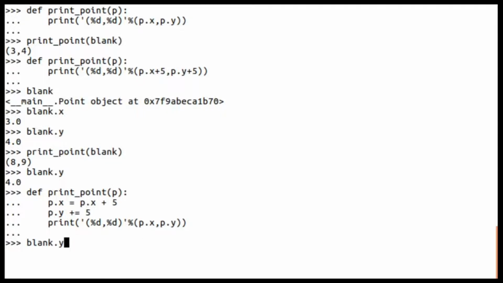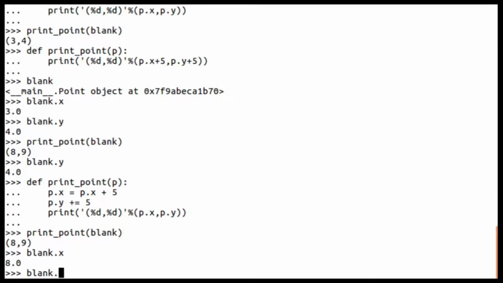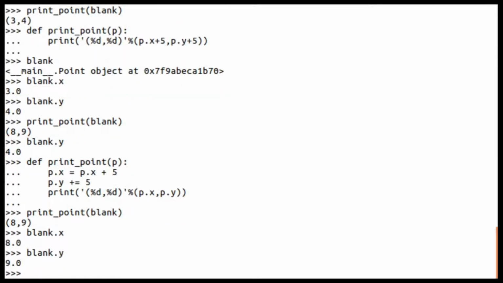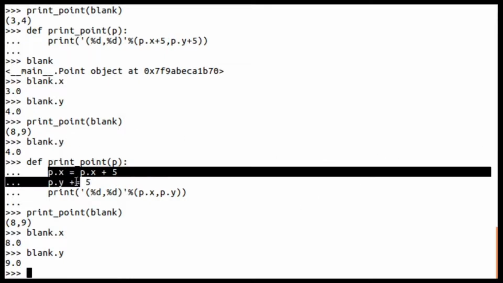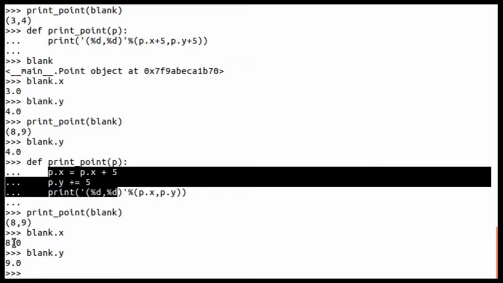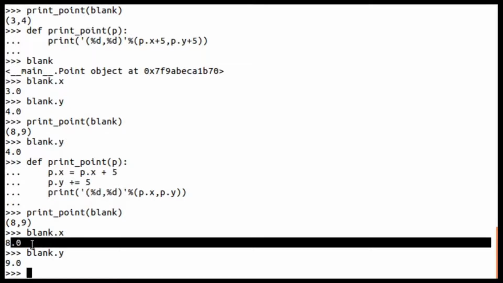So if I now call the method print_point(blank), look at this, it is 8, 9. But earlier when I printed blank, it was the earlier value, but if I print now blank.x, look at this, it is 8 and y is 9. It means whatever changes have been done in this function have affected the blank variables. It indicates that p creates an alias to the blank object, right?